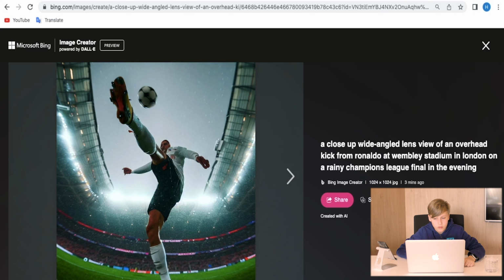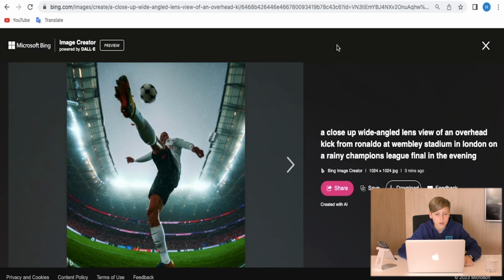Okay, so I'm going to download this to my computer. I'm really happy with this image. This is what Bing can do. And now we're going to try it out on Dreamstudio.